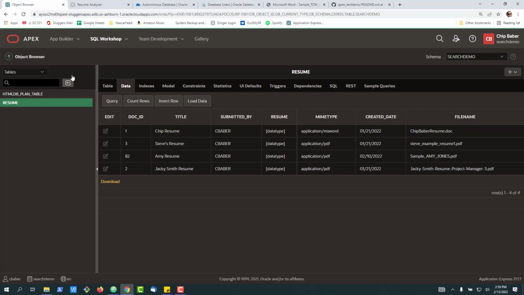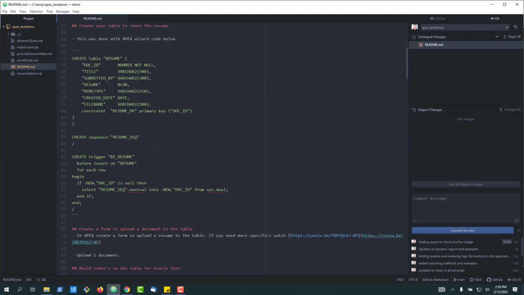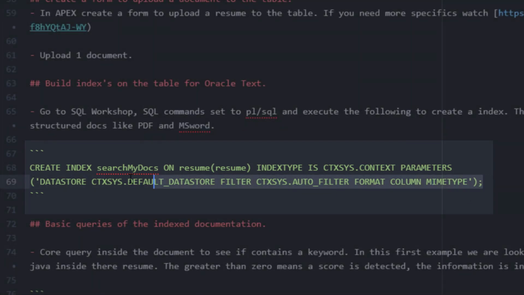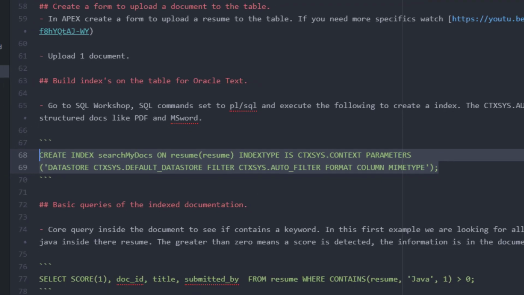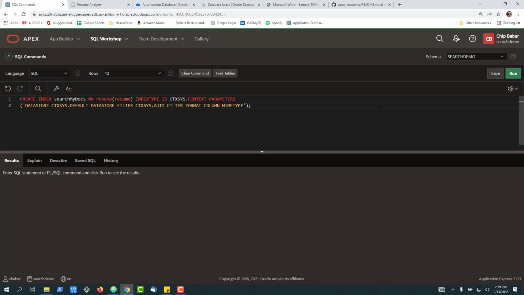To get started, the first thing we're going to do is go into the SQL Workshop and build an index. We're going to create an index called Search My Docs. The index will be on the resume table's blob column, and to search through the documents, PDF and .doc among others, we're going to set it to the CTXSYS AUTO_FILTER and look at the MIME type when we create the index. So let's go ahead and do this. Sometimes, depending on how much data is in there, this will take a second or two to run. In this case, it was pretty quick.